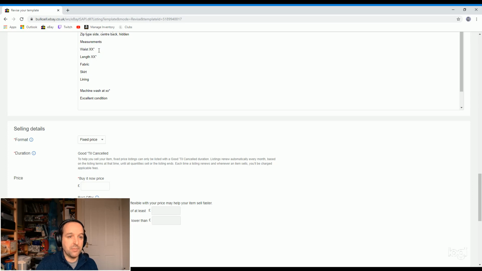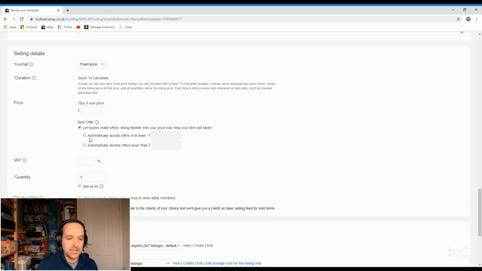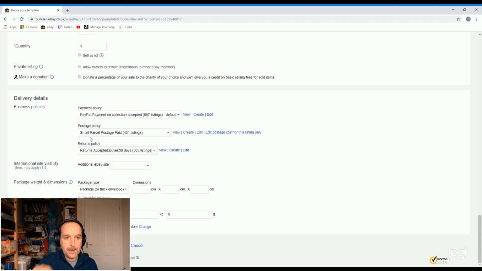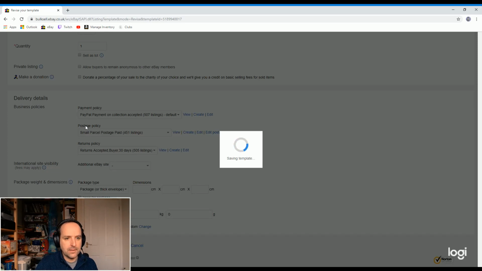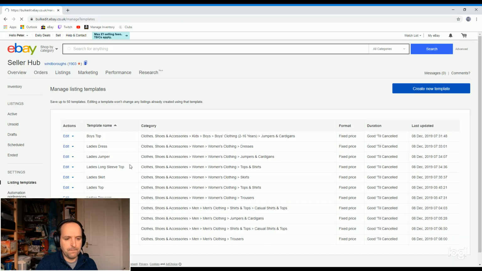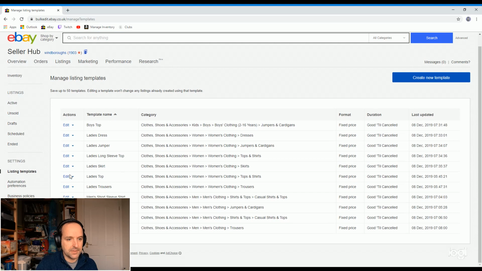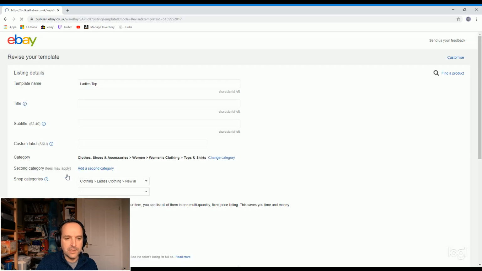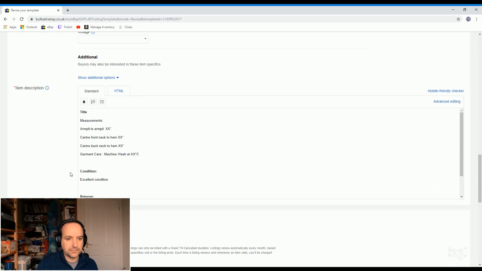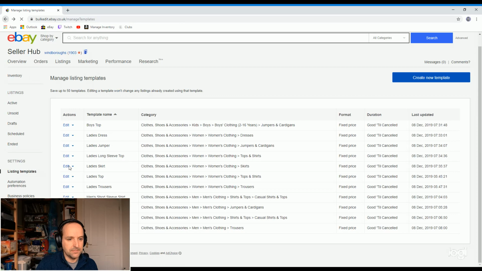And again, I put measurements in inches, just because I think it's a standard thing that measurements on clothing are done in inches. Okay, that's that one. That was skirt. I'll just quickly do these. I'll take you down to the item description. I don't want to bore you to death. So this is a top. Armpit to armpit, centre front neck to hem, centre back neck to hem, and the washing details.